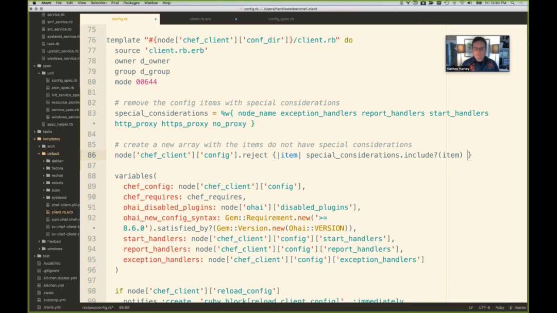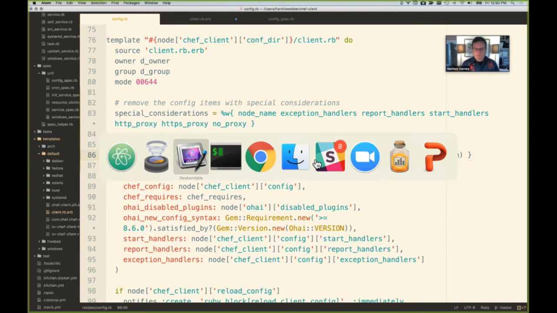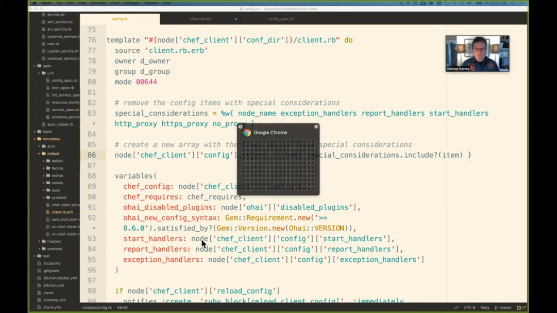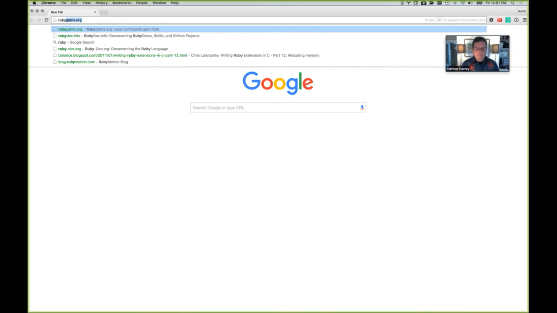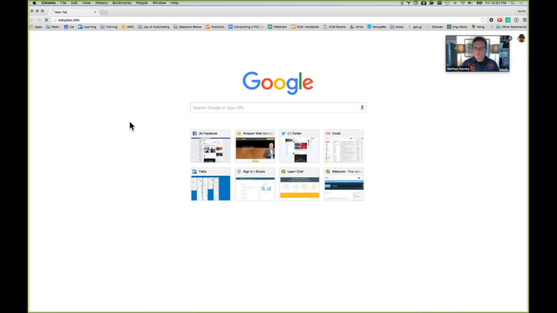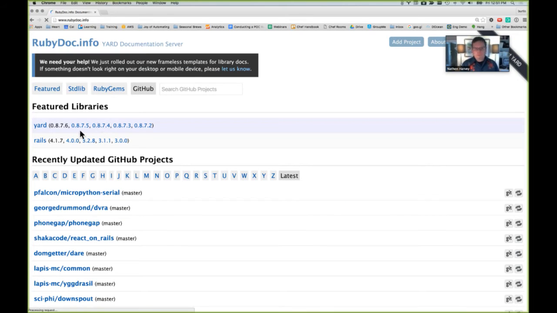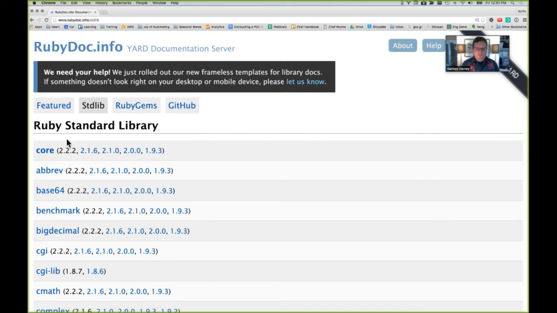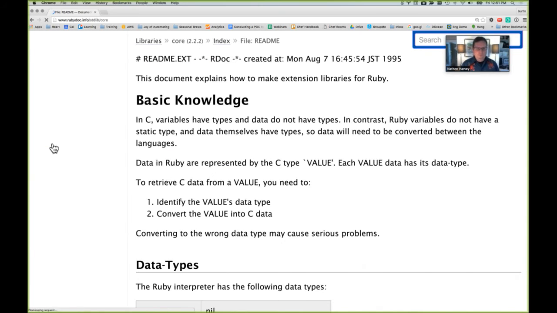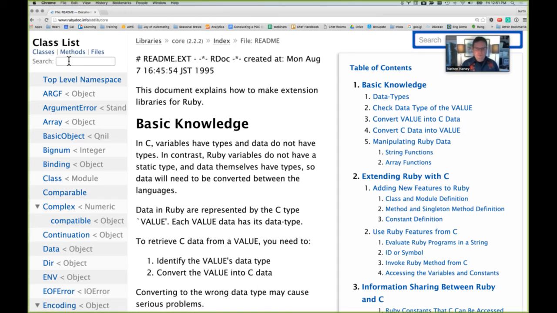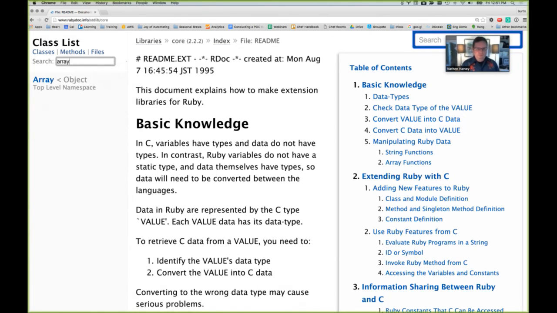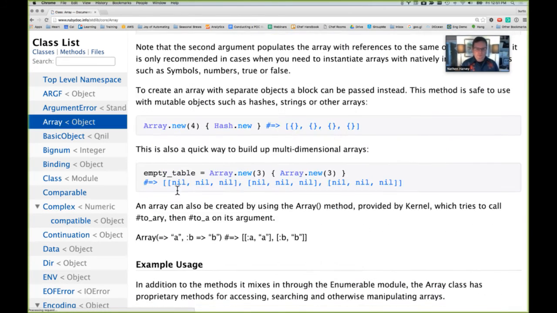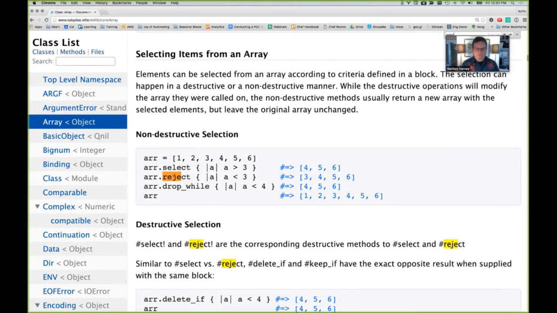And so let's make sure reject is the right word here. Let me just show you where I kind of got that from. I'm pulling it out of my head in terms of documentation, but if we go quickly to rubydocs.info, and here, if I go to the core documentation, so pause for a moment as it loads, I can look at either the array object, or I can look at just the reject method if I'm interested in that.